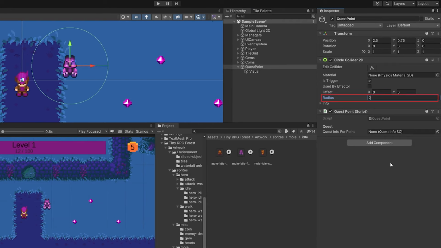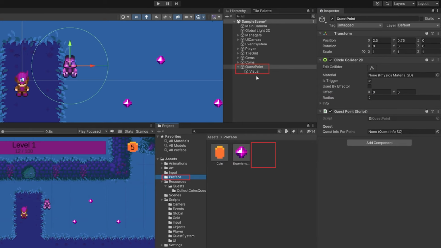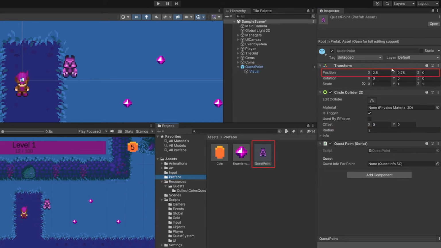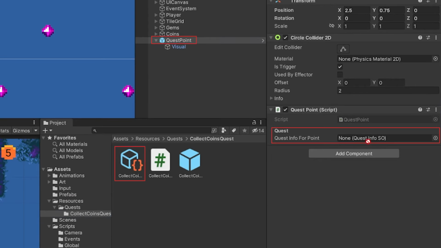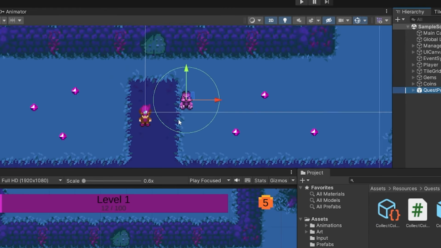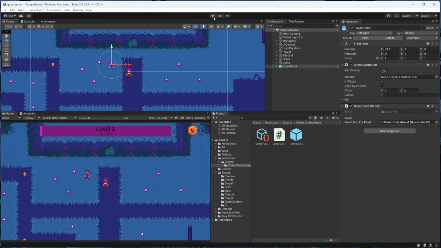For this video, we'll just give it a radius of 2, and with all of that set up, we'll drag this into the prefabs folder of the project to make it a prefab, and of course zero out the transform if necessary. Then we can drag in the collect coins quest scriptable object, so that way this quest point corresponds to that quest, and we'll move this quest point right over here in our scene. Then we can enter play mode to check this out.